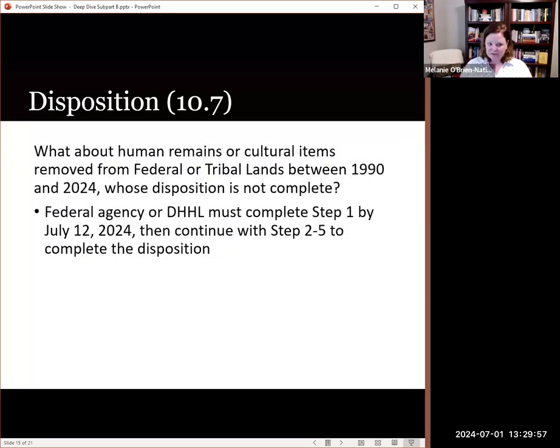So what about human remains or cultural items that were removed from federal or tribal land between 1990 and 2024, but whose disposition is not complete? This is an issue that came up during the proposed rule comment process: how to deal with any human remains or cultural items that this subpart applies to, but whose disposition may not have been completed by the time of these new regulations.